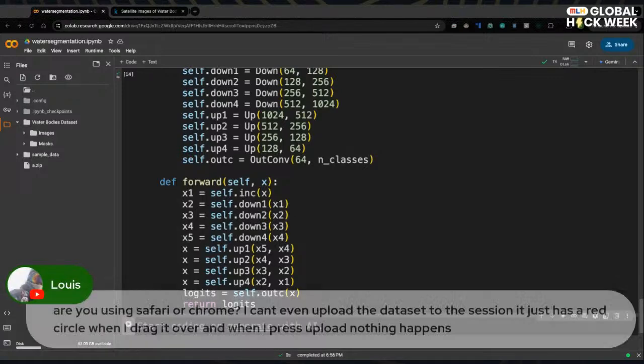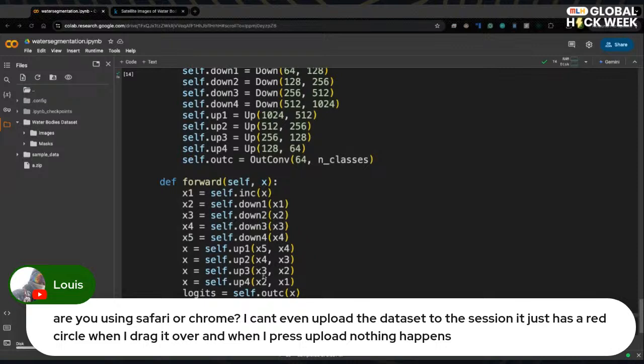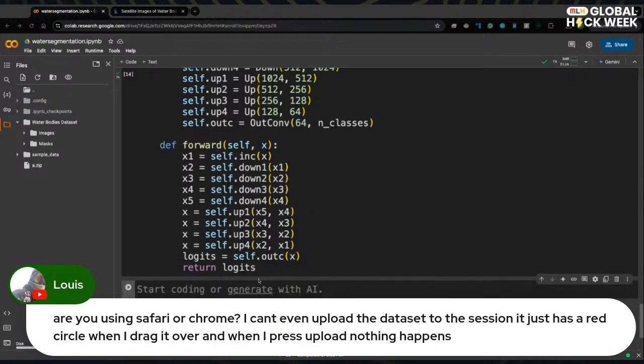Let's just see, we got one in the chat. Am I using Safari or Chrome? Can't even upload the dataset to the session. Just has a red circle. When you drag it over and press upload, nothing happens. Are you uploading a zip file or just the unzipped folder? You do need to upload a zip file in order for it to upload properly. And also, before you do so, make sure you're connected to a T4 GPU so that you're not working with CPU runtime. And then when you change your runtime, then everything gets wiped out.